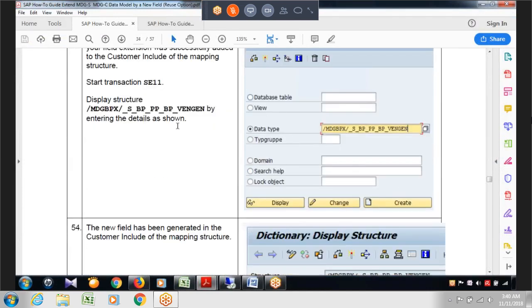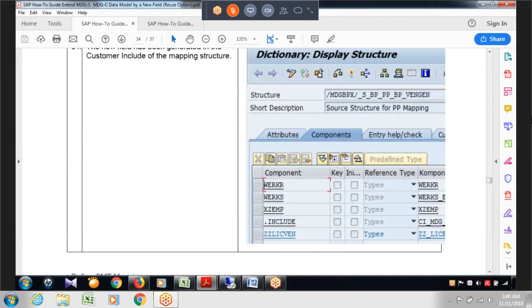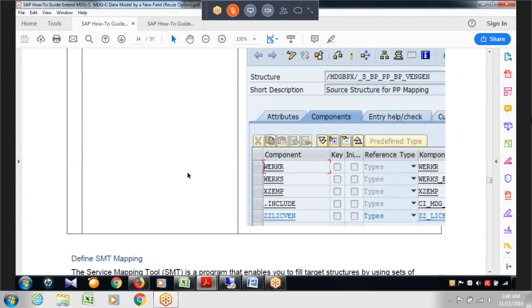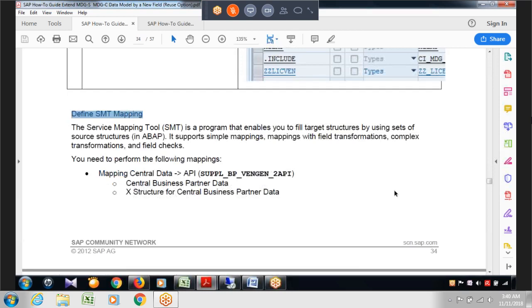And then you cross check. See which entity type this is for. BP_VENDOR_GENERAL. When we added for BP central, it was for BP_CENTRAL. So from here you can see the clear differences between these two structures. Under this structure you have the same field. Then SMT mapping.